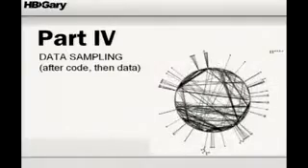Now that was all control flow related. Let's get into some even cooler stuff, which is the data sampling.